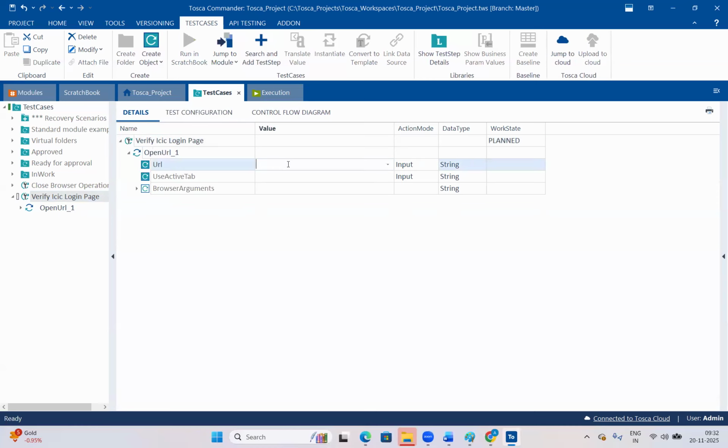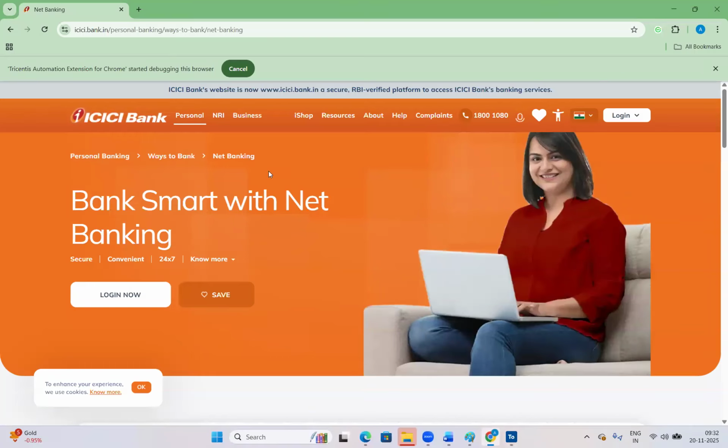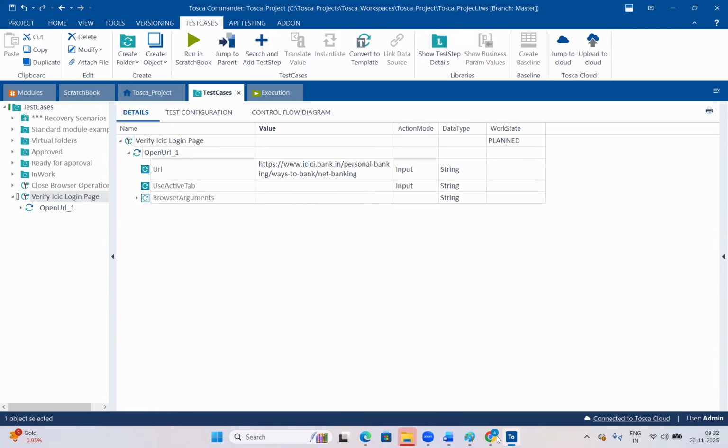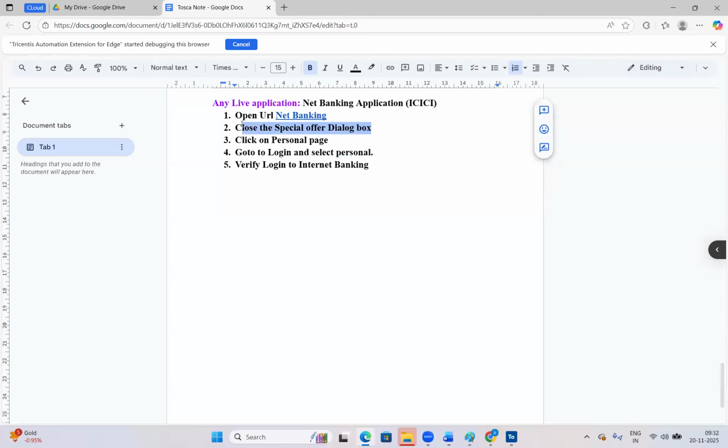Once the step is added, simply enter the application URL. I'm just taking copy of this URL. Go back and mention here. So the first step development is completed. What is the next step? Close the special offer dialog box.